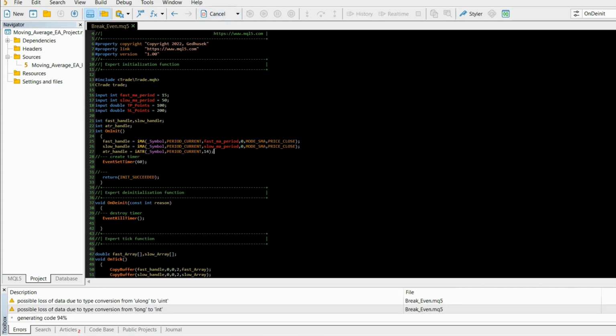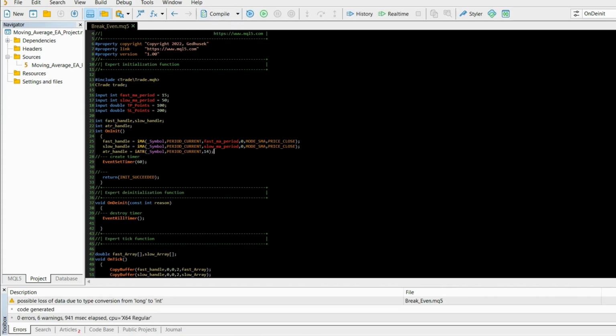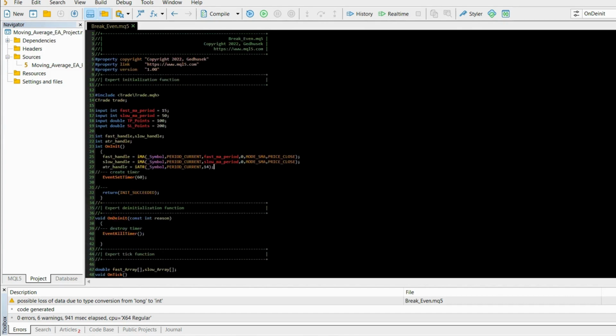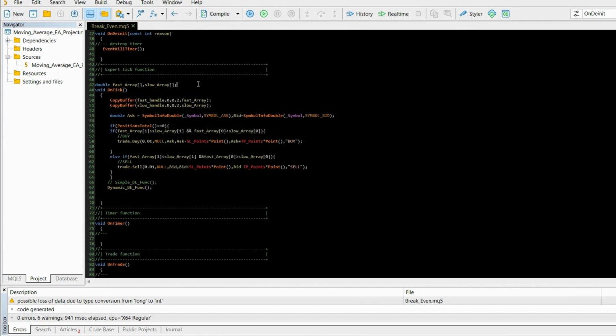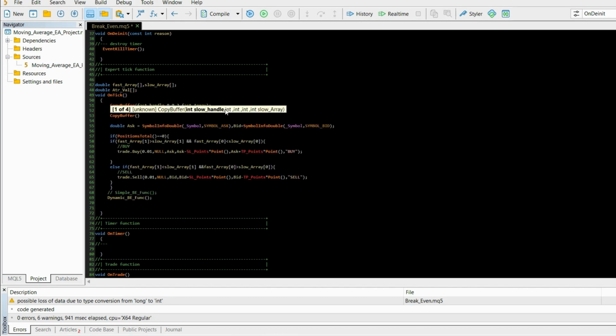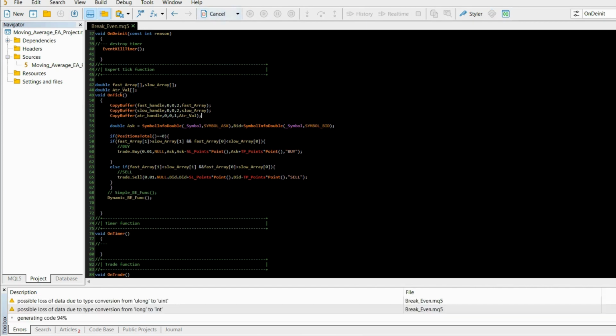So this is okay, and then we'll do something like this. So ATR value, and we'll copy buffer, ATR handle, 0, 0, 1, and ATR val. It should be working. Yes, it's working.